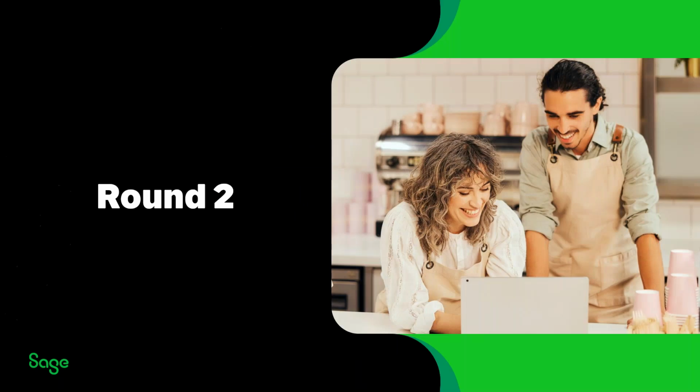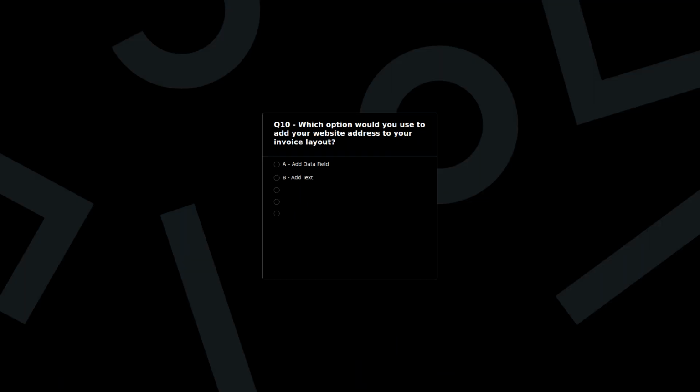And final question of round 2. Pop that on your screen as well. Which option would you use to add your website address to your invoice layout? Would you add a data field or would you add text? So which option would you use?